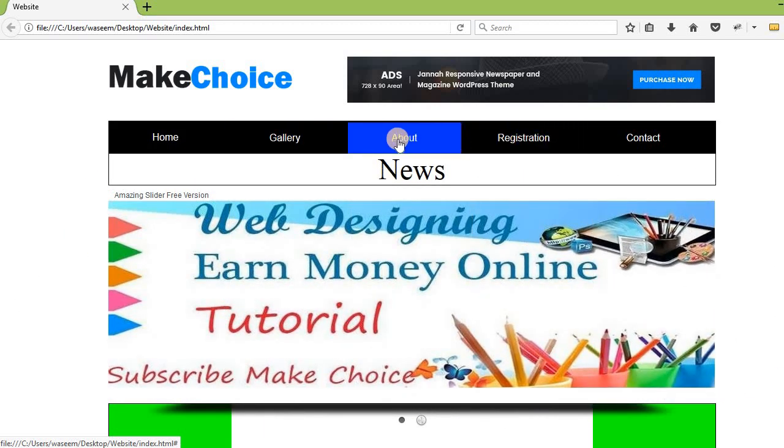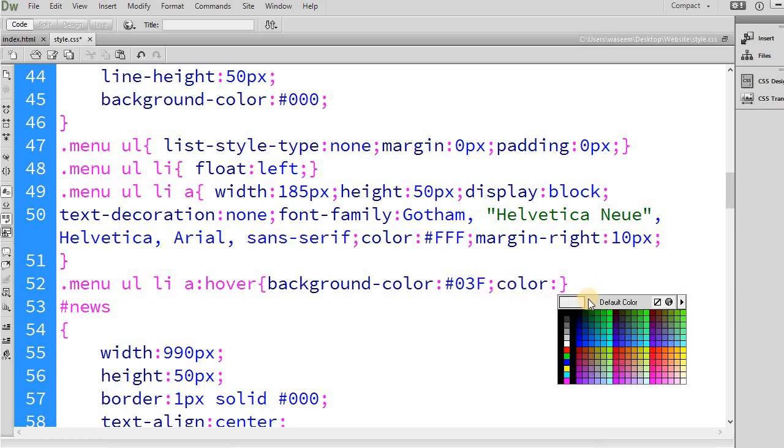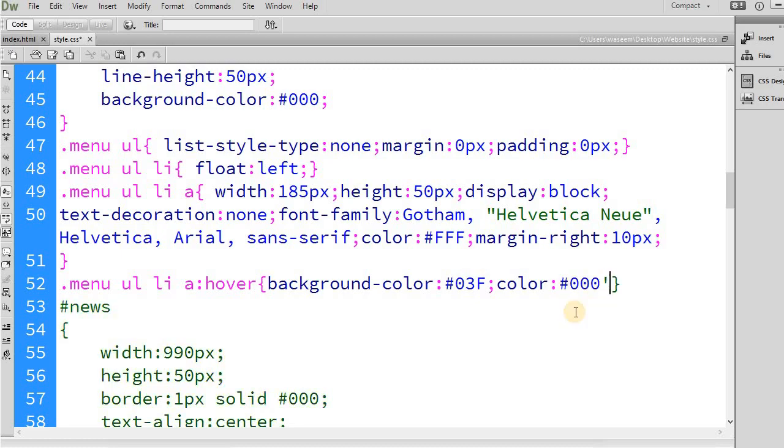In the same way I can change the font color. If I want my font color black, then I will write here color, because for the font we use the property color. So I will write here black. I will save this, refresh my browser.